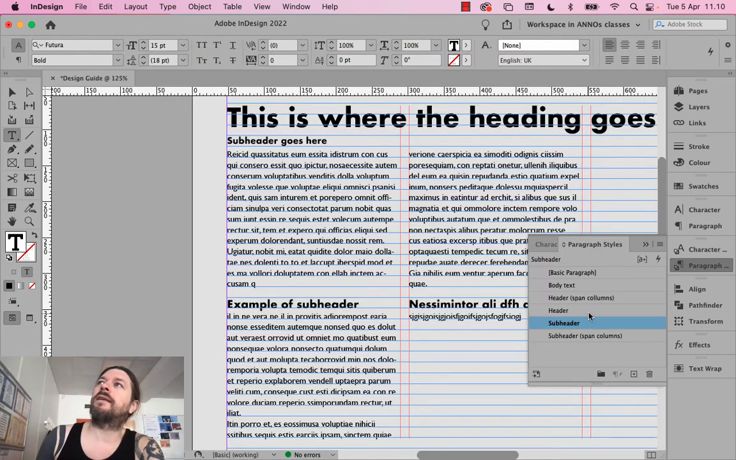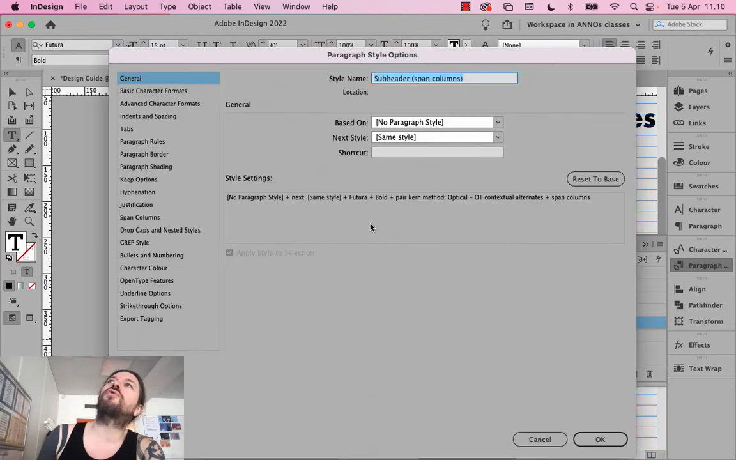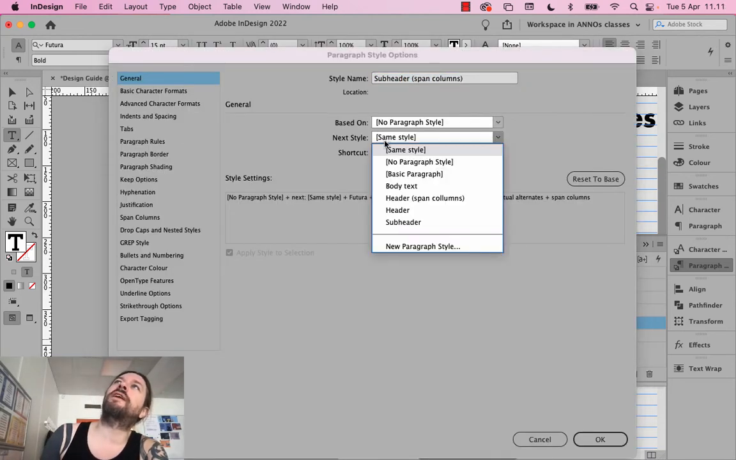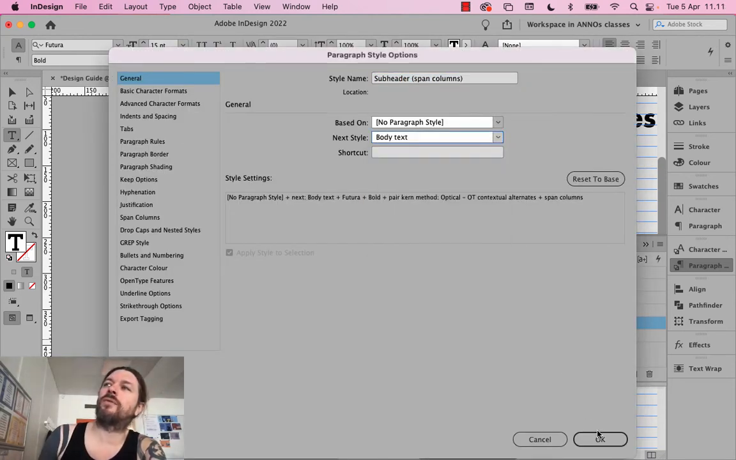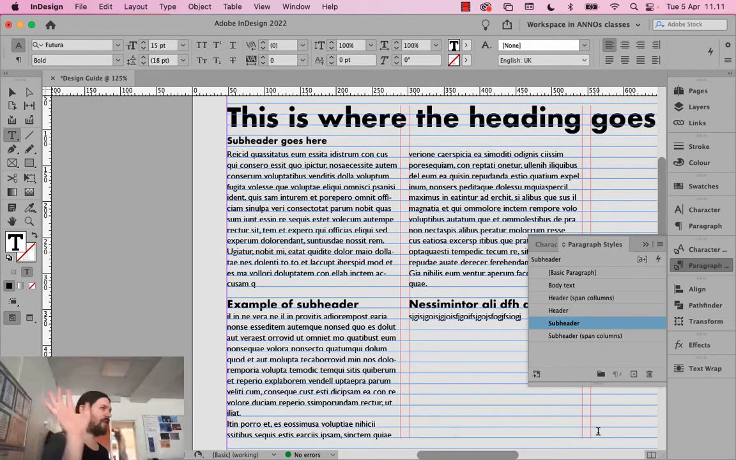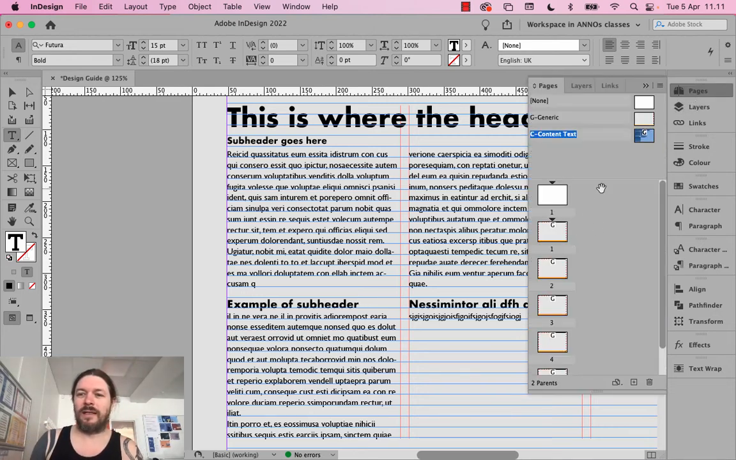Okay, then this edit: subheader span columns to switch to being the next style, body text. Okay, so that was the last change. I'm not gonna touch paragraph styles anymore. But this just means that if I ever go into, let's say, I'm just gonna drag a C content page onto, let's say, page 3.